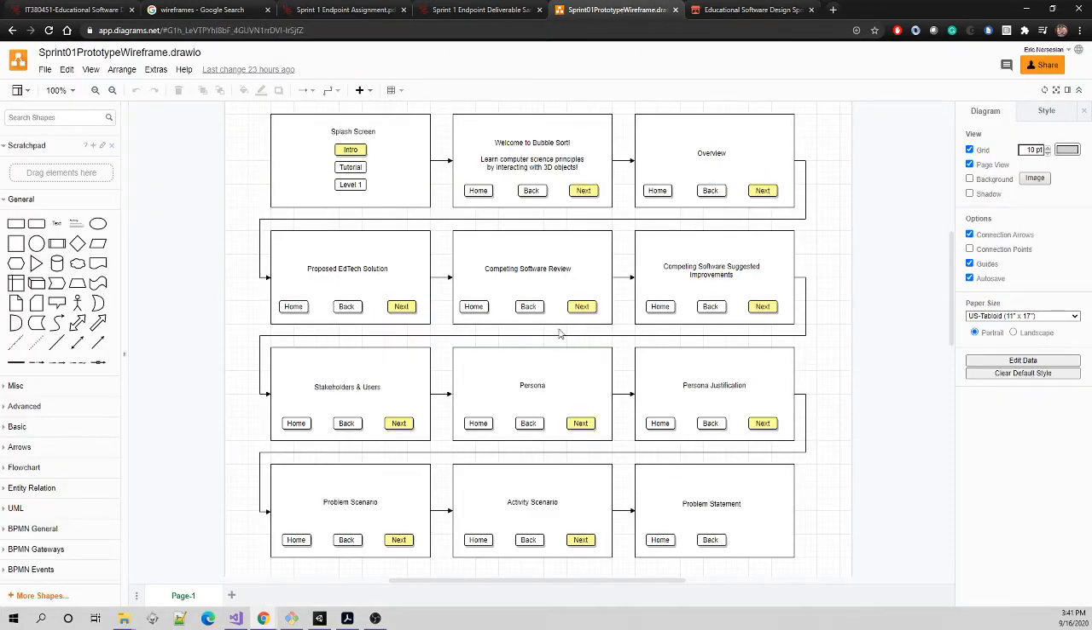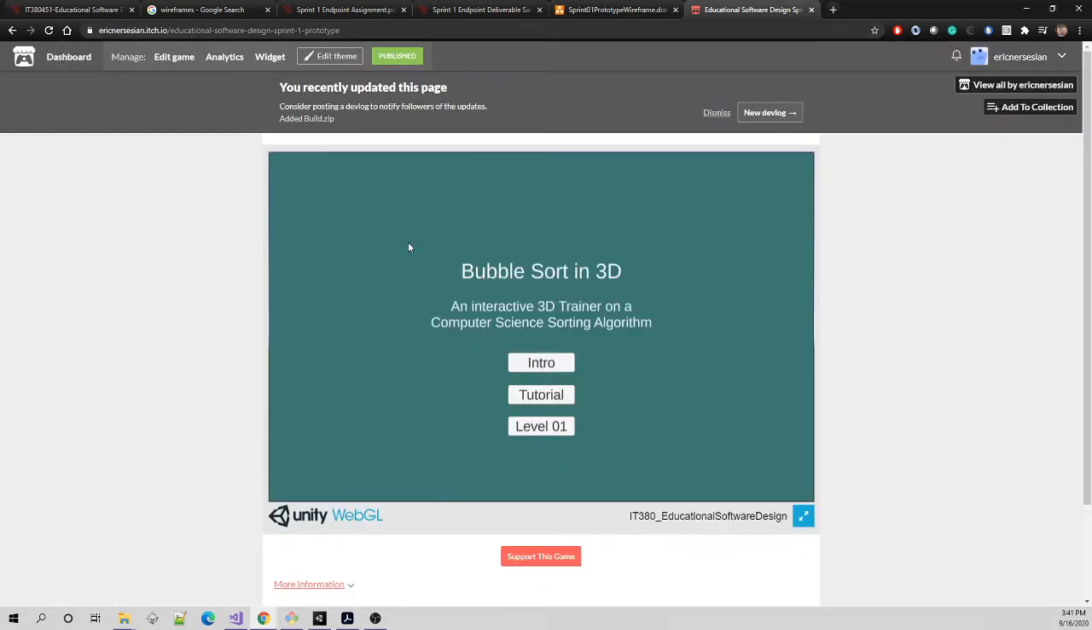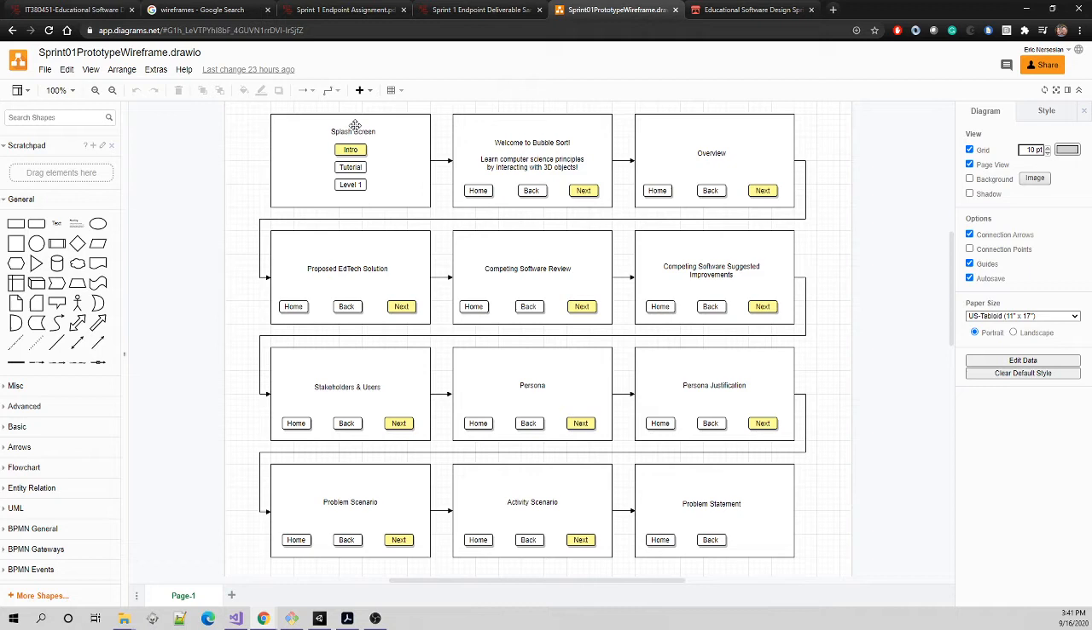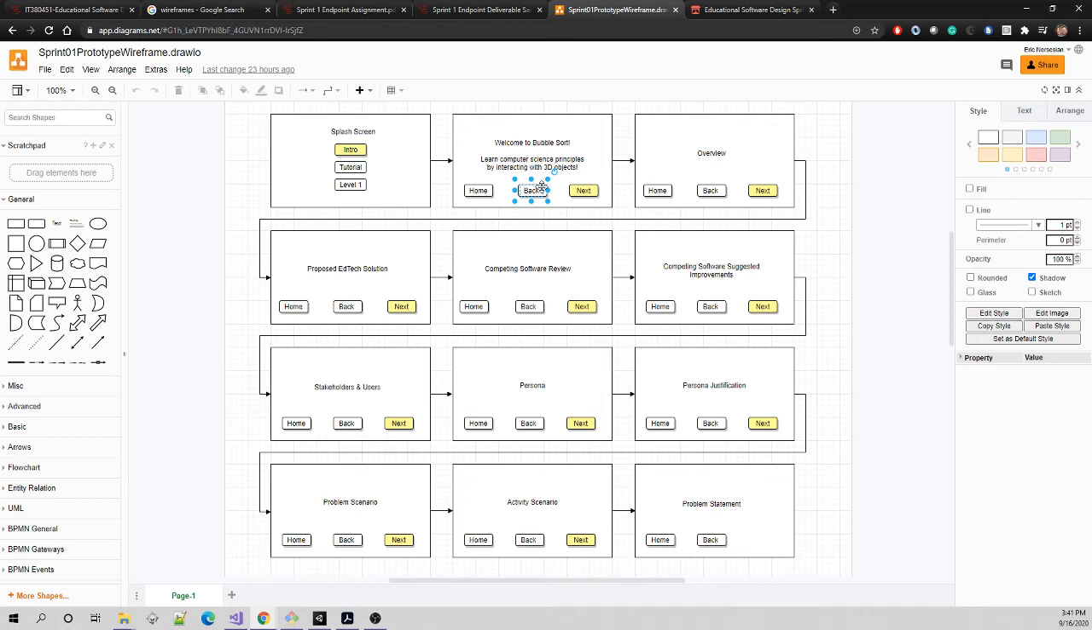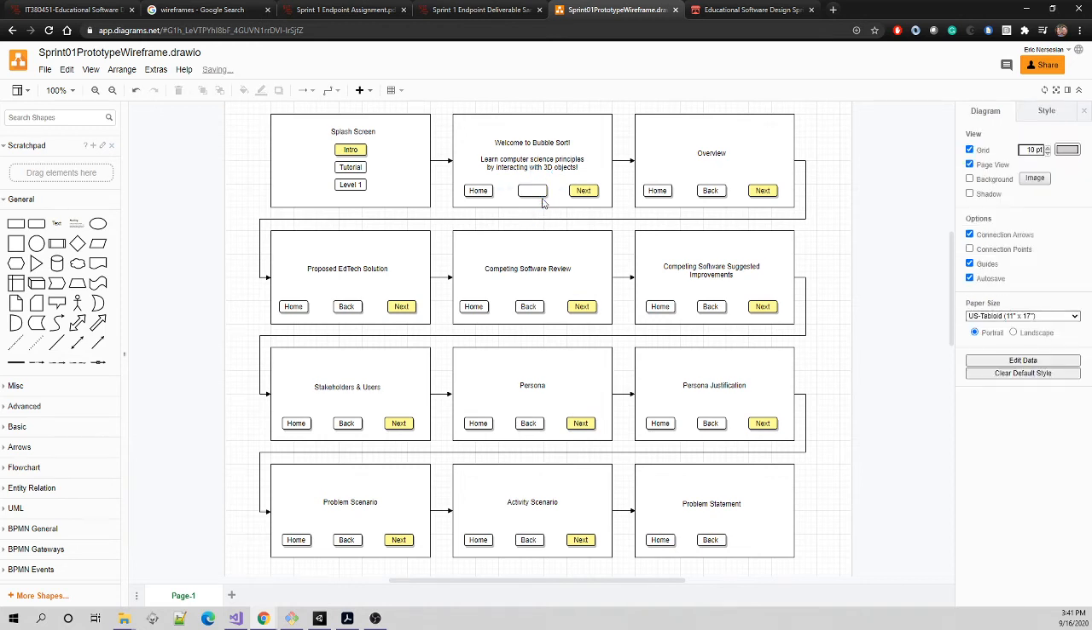So here you should be able to see that these arrows are the user's journey as they're clicking, and the yellow button is what they clicked on. So we have our splash screen, our title screen, whatever. That's what this is. And there are 3 buttons, and we click on intro, and we go here to the first page of the intro. Welcome to bubble sort, learn computer science. And this back button shouldn't be here.